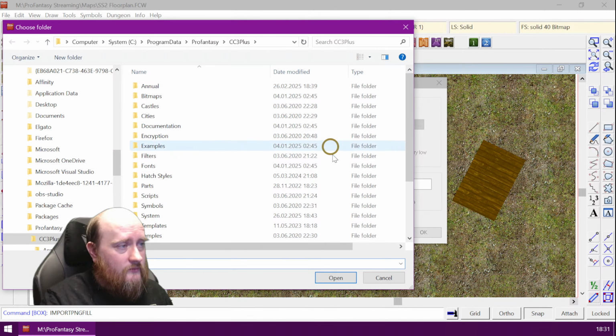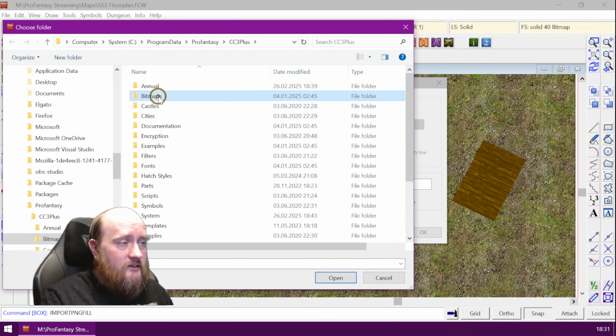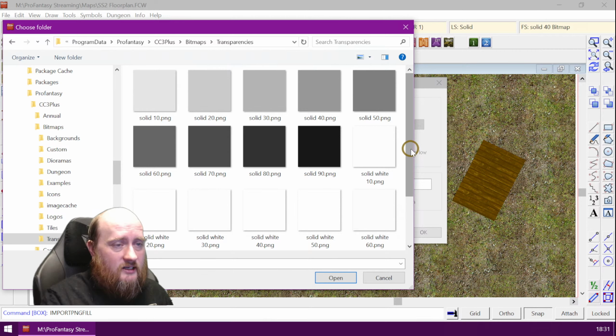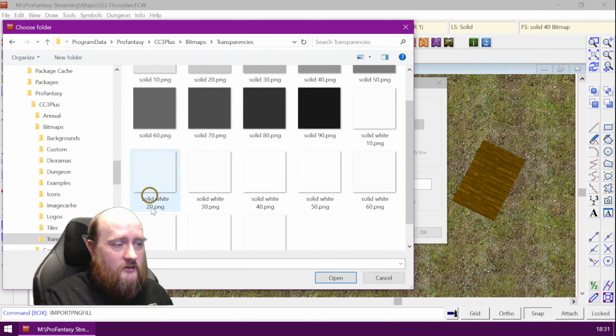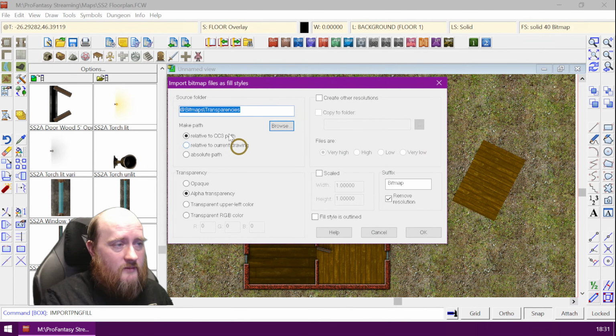I'm gonna browse, and I'm gonna go into my Program Data ProFantasy CC3 Plus folder. It starts here by default, but if not, this is the folder you normally want to go into, unless you have installed it in a non-default location. And inside here, there's a folder called Bitmaps and a folder called Transparencies. And here we have a lot of solid whites. So I'm just gonna pick one of them. I'm gonna pick the entire folder.